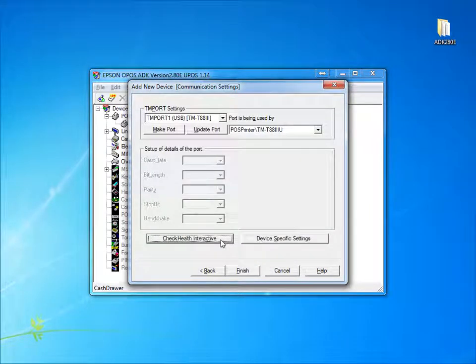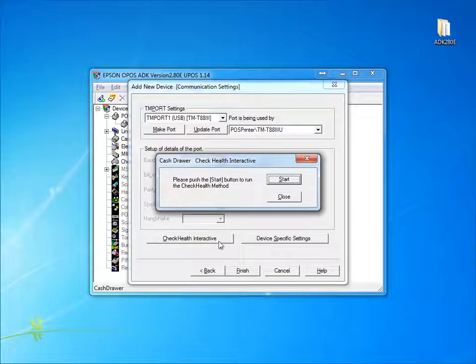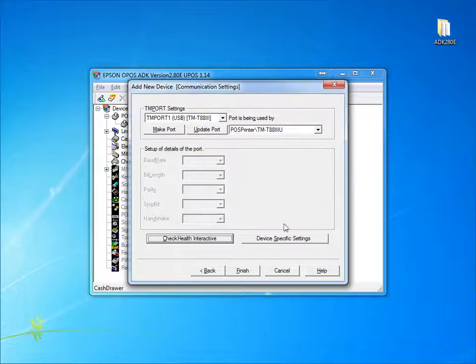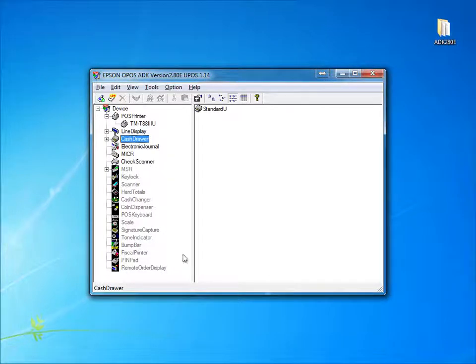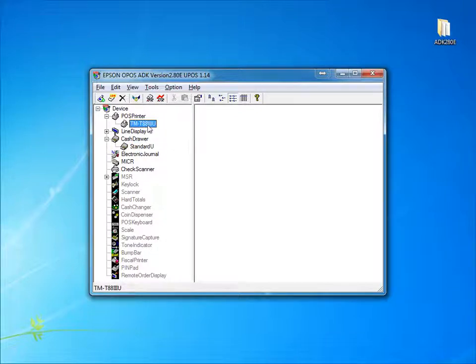Again, you have the option to check the device. On this screen, just keep the defaults. If you ever need to check the device after it's been installed, click this icon. Before doing a device check, you should exit Counterpoint, otherwise both programs may be trying to control the printer.